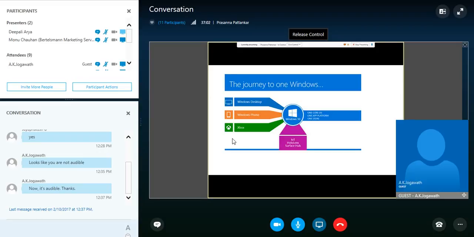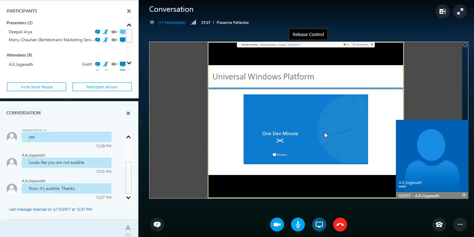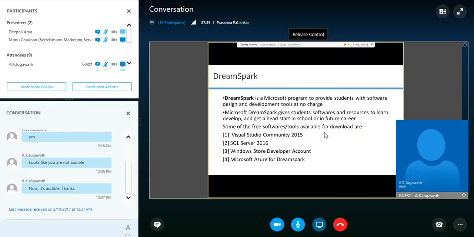The journey to One Windows: as I said, Windows 10 is the one operating system we'll be using, within which are Windows desktop, Windows phones, Xbox, and IoT HoloLens. So one core OS, one app platform, one store. There is only one store. It will be compatible with desktop, phones, Xbox, all of them. Only one Windows: one core OS, one platform, one store. So the Universal Windows Platform is the one domain.